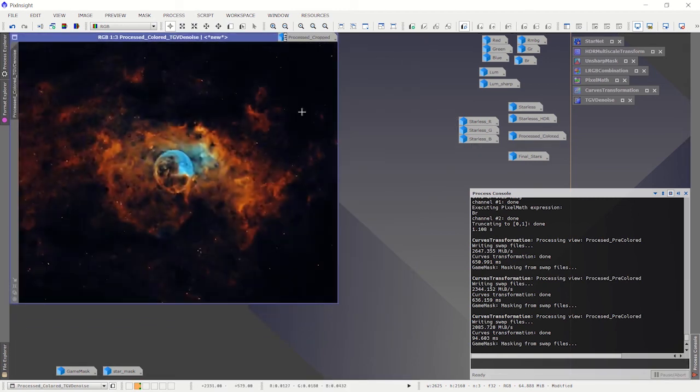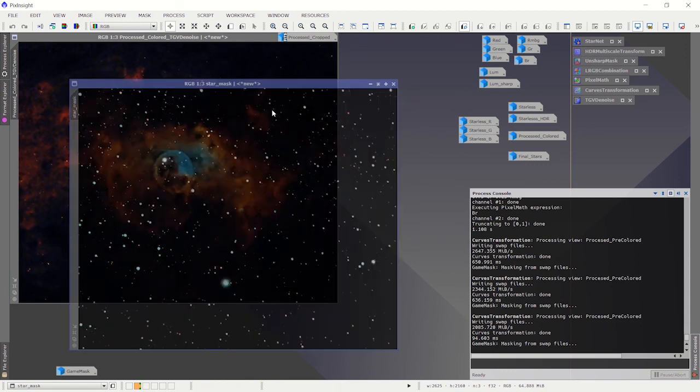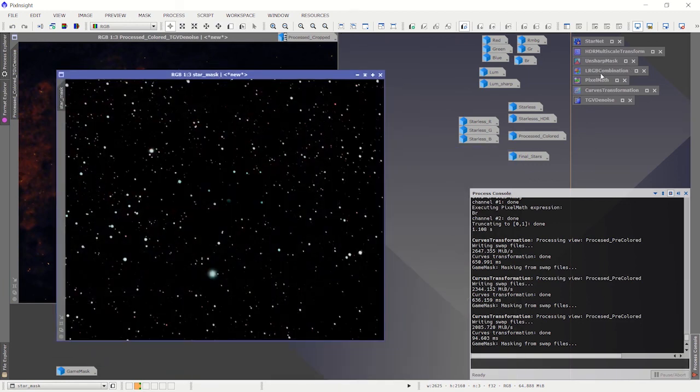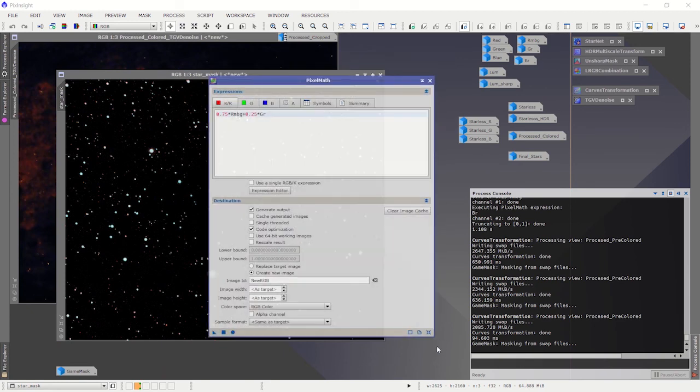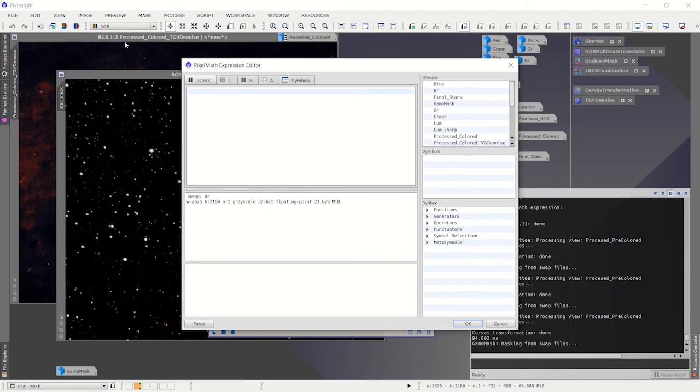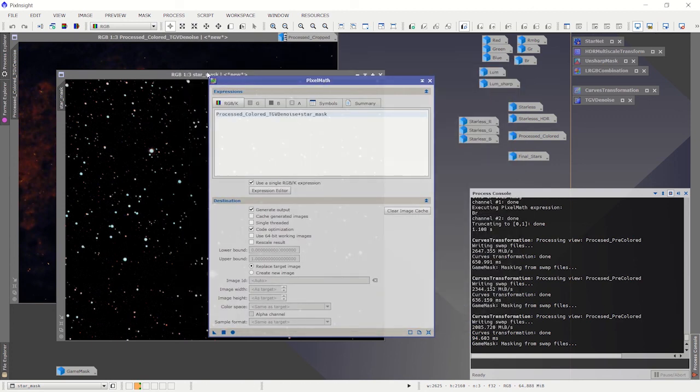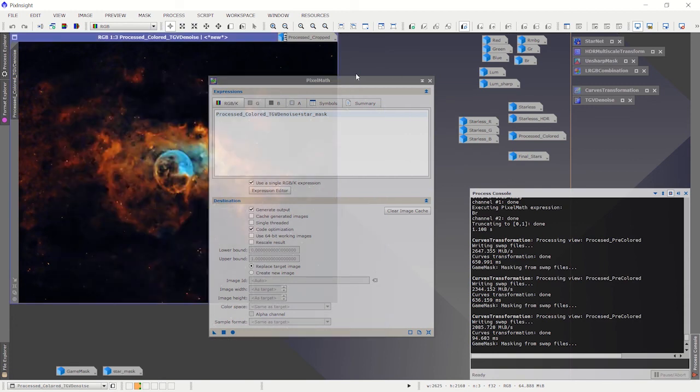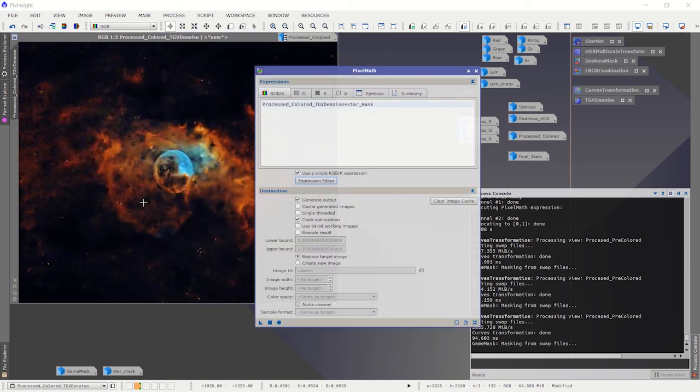So now what do we do? Well, really, there's not much left to do other than to add the stars back. You have your star mask, and you have this image. Open up PixelMath. Clean it up. Now use the single expression. Go to the expression editor. And this one is process color TGV denoise plus star mask. And basically, you don't need to create a new image. I iconize this, unless you want to. Just drop this onto it. And it'll add the stars.